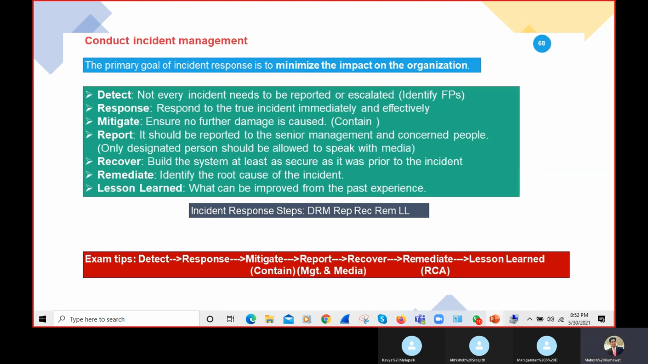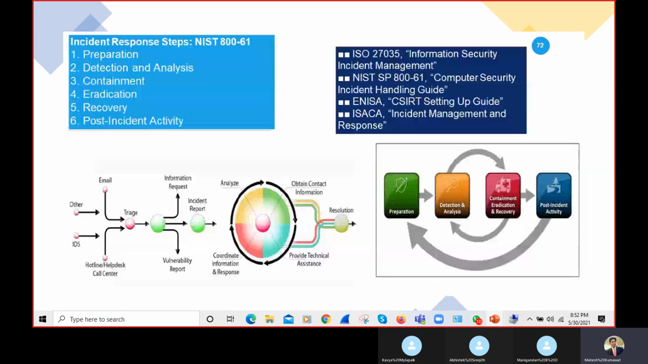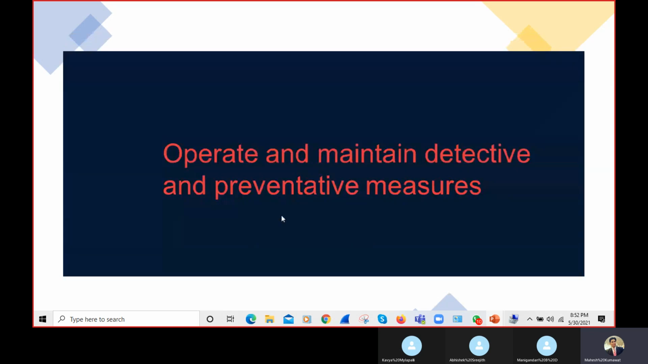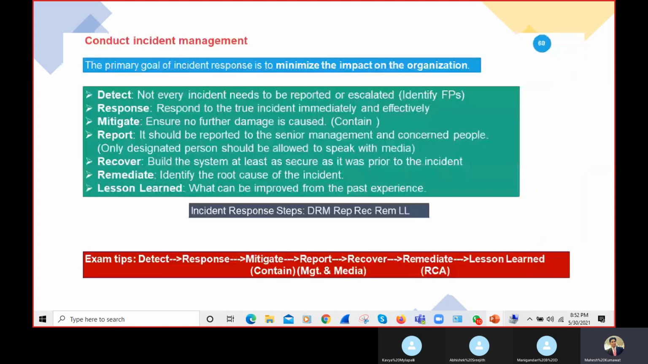Okay, so guys, we are at slide number 68. The rest of the things we're going to do later on. So, incident reporting, okay, this is going on. We are at slide 68, and we're going to do all those things tomorrow.